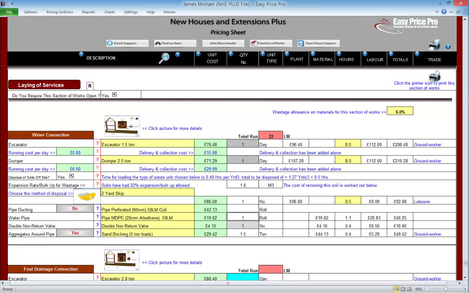The aggregates for around the pipe are here. We can change the material in the drop-down menu. The quantity required has been calculated based on the information that we entered in the picture. So if we want to change the amount, we can go back to the picture and change the dimensions around the pipe. Everything for our water connection is now calculated.